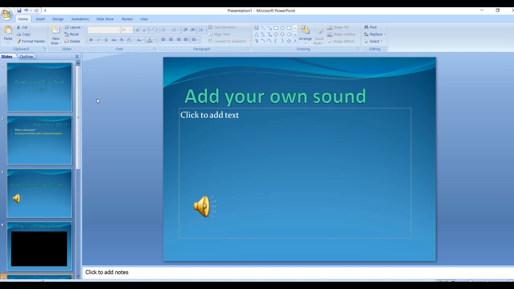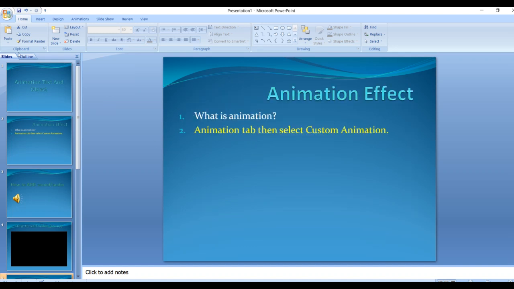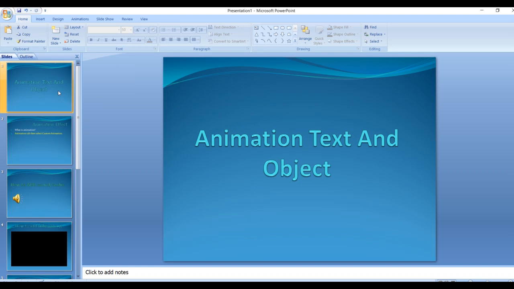And as I press my escape button, I will come out of my slideshow. Okay, understood students? These are the points about what all things are there in our animation and how we can prepare our presentation in an attractive way. So this was the lesson animation, text and object for today.